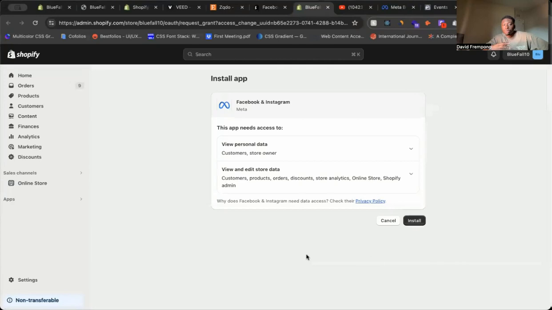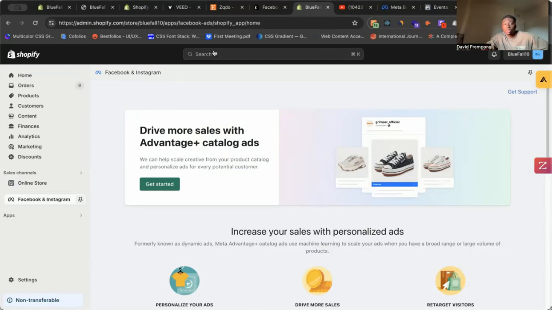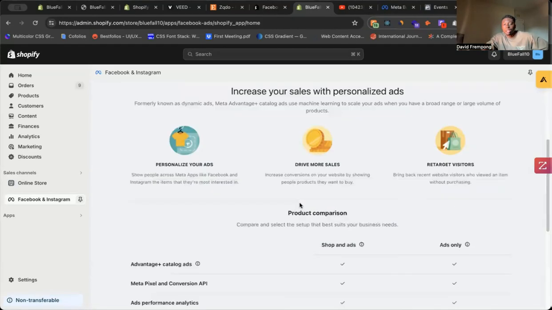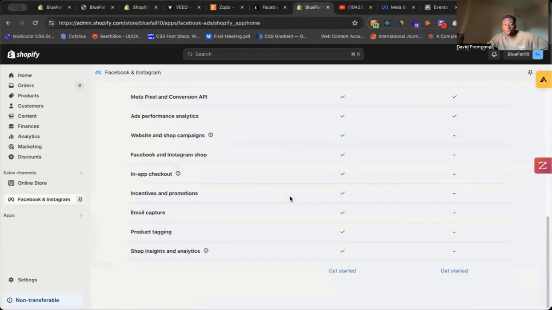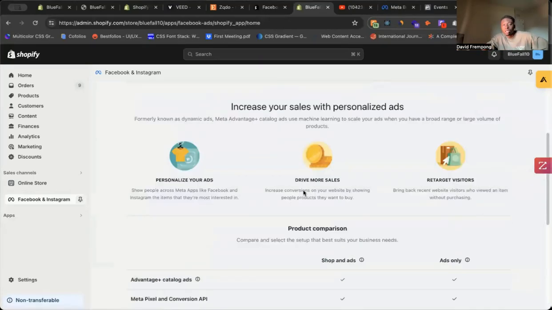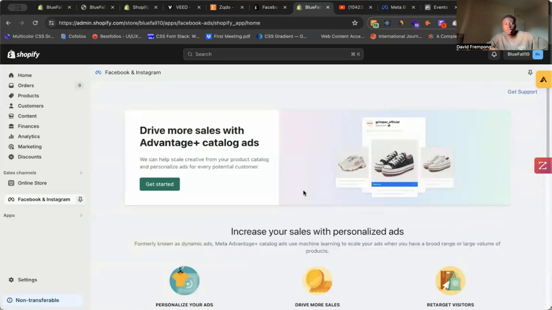All right, so now it's going to ask for some permission. So we're going to go ahead and click install like this. Okay, so once the app is downloaded, you're going to see a screen like this. It's going to show a bunch of information about the app, different things that you can do, a lot of helpful information here.